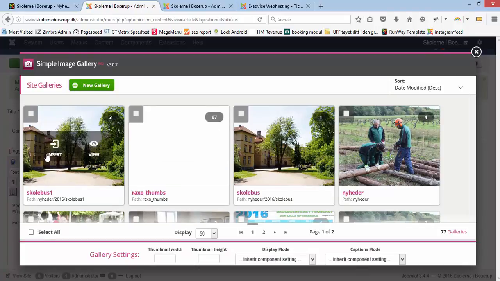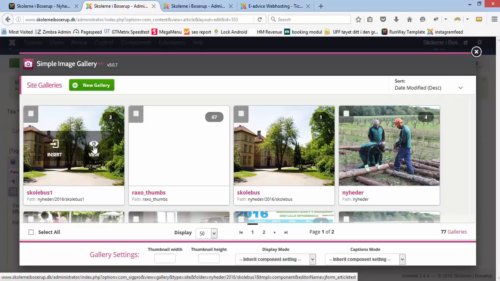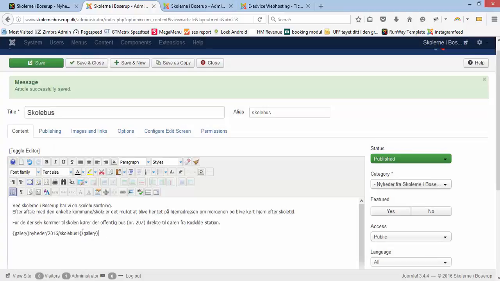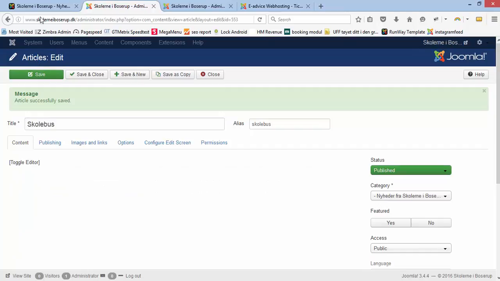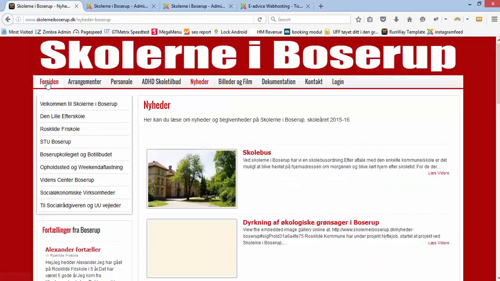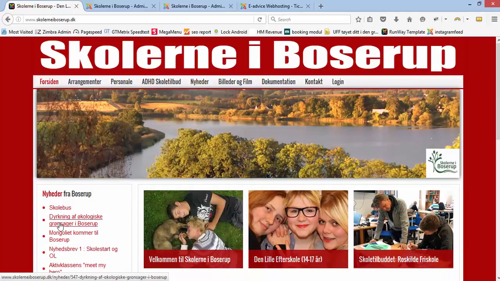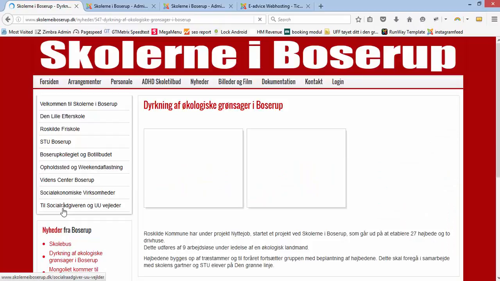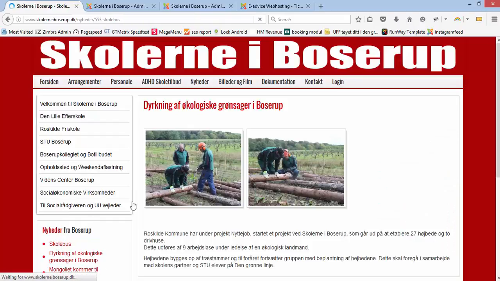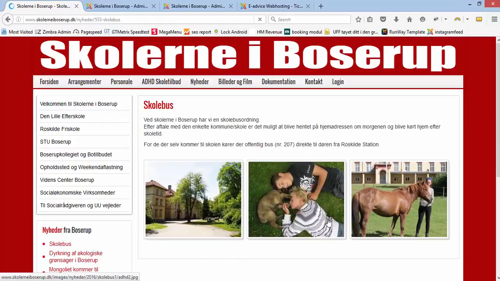So now I have this album and a new one, and I don't need to view it. I only view it if I want to add more pictures or remove some. Now I want to insert it. As soon as I insert it, it will come up as a code here. Now I can click and save. And if I now go to the front page and click on Skolebus, I got the wrong one, I click again Skolebus, I will see that I have the 3 pictures added to this article.